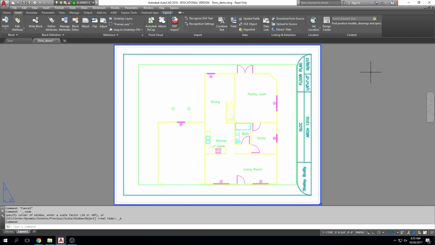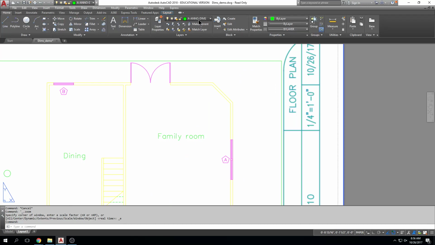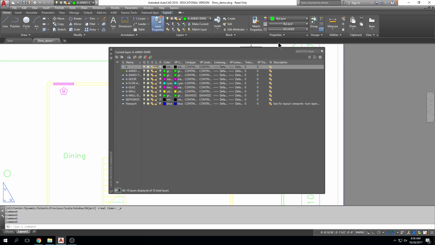And you'll see it went in on the current layer, and that is green. So if you don't want it on green, you would change it to something else, whatever, anno text, or if you don't want text green, you can change the color of it.